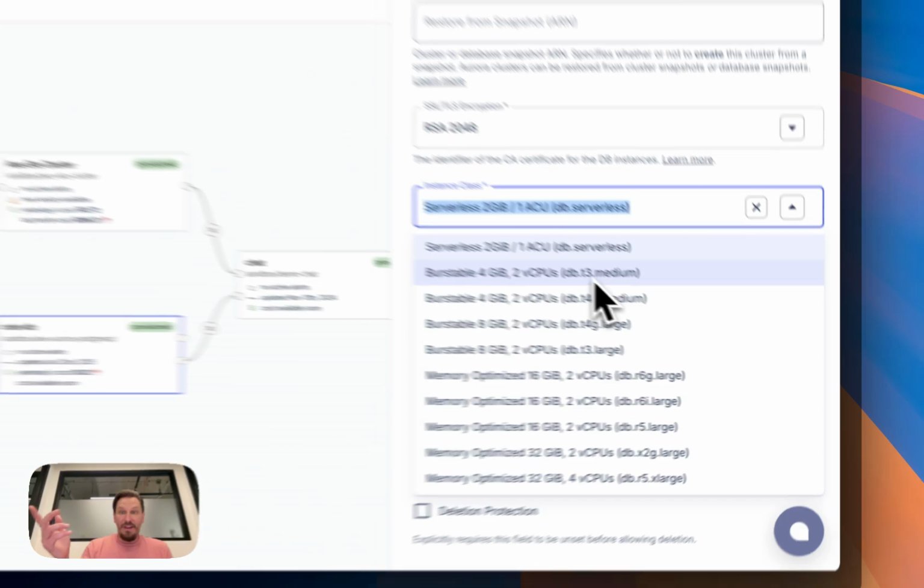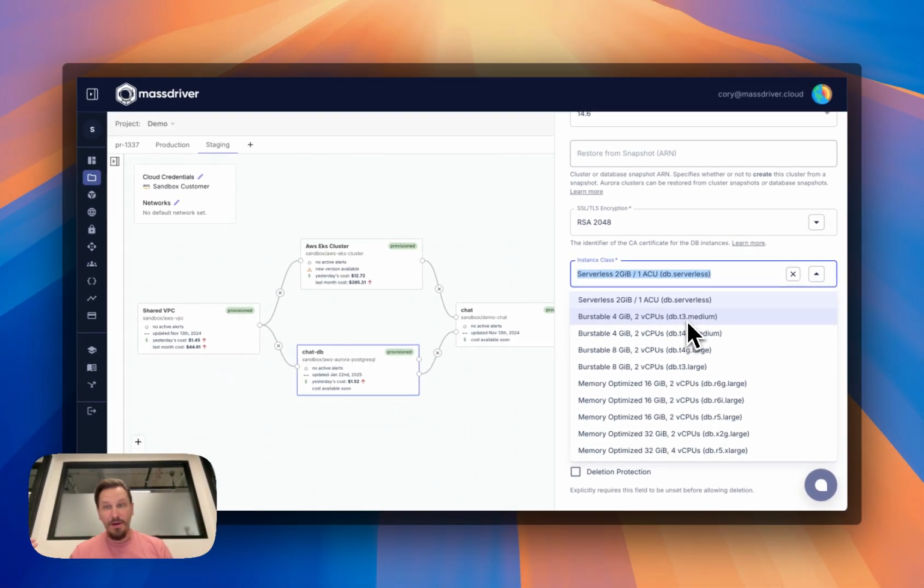You can also do things like set labels. So while I'm setting the value to be a DB T3 medium, I might not know what that actually is. And so I can say, hey, here's a label. It's burstable, 4 gigabytes, 2 vCPUs, right? So you can kind of make it a little easier for developers to self-serve without them having to go and Google all the different instance classes on AWS.